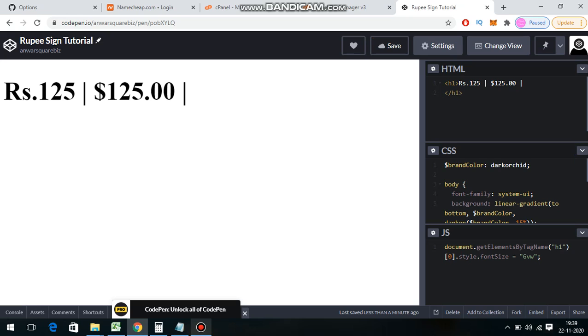Okay, well I'm not going to give you the money, but I'm going to give you the knowledge to display money on your website in your own currency, that is rupee. Yes, most of the developers face this problem while developing a website for an Indian company which requires them to display an amount on their website.